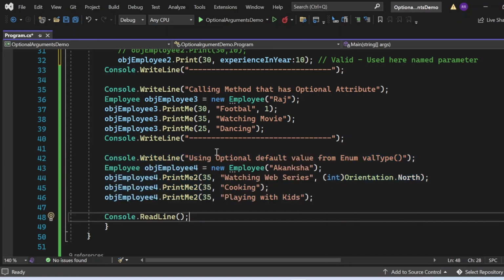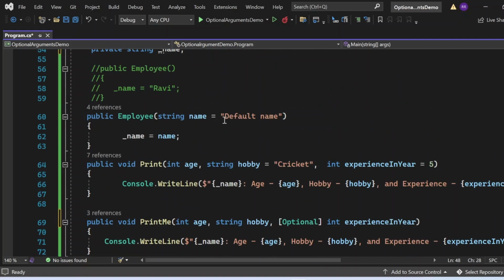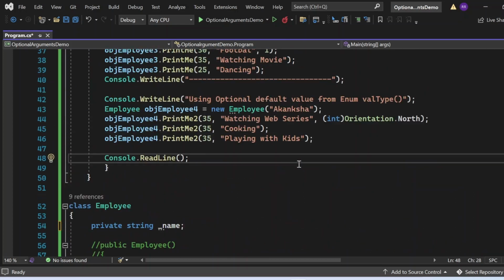Now if you see this code block, here I am just printing this statement using optional default value from enum val type, because I am going to show the demo of how we can use the default value for the enum for the optional parameters. For that, I have created an imply class. Here I have passed this Akanksha value to the constructor, so this default name is not going to get considered. Instead, name equal to Akanksha will be considered, what we are passing over here.